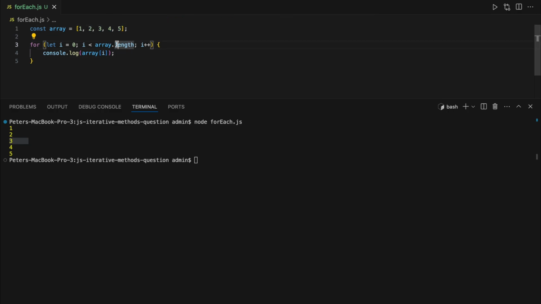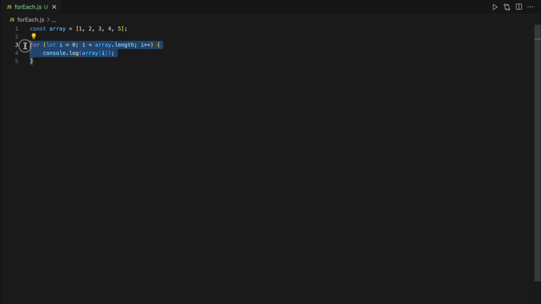I'm pretty sure that you guys are familiar with this kind of syntax. And now I'm going to show you how we can write the same code using forEach. So I'm going to mention the array that I want to iterate, that is the array itself, dot forEach method is what we are going to use to iterate over the array.